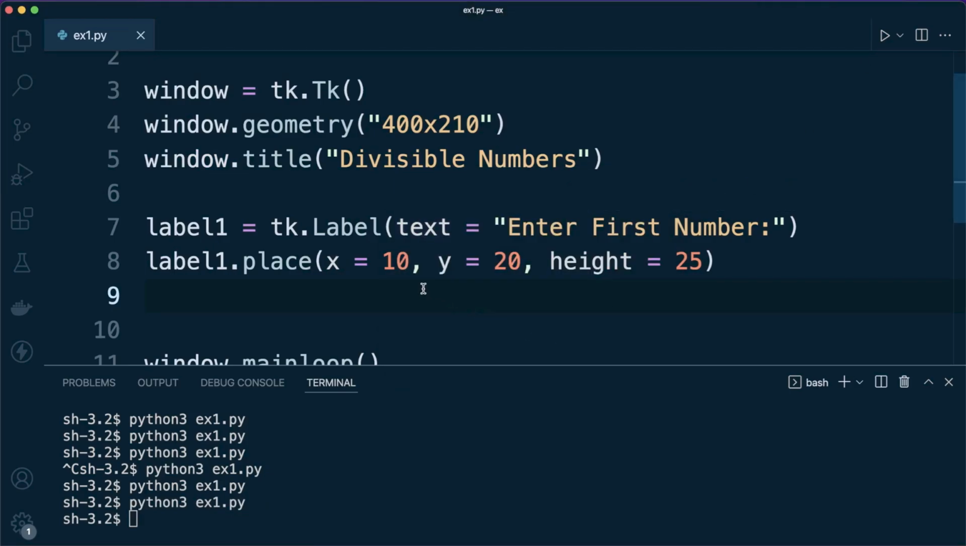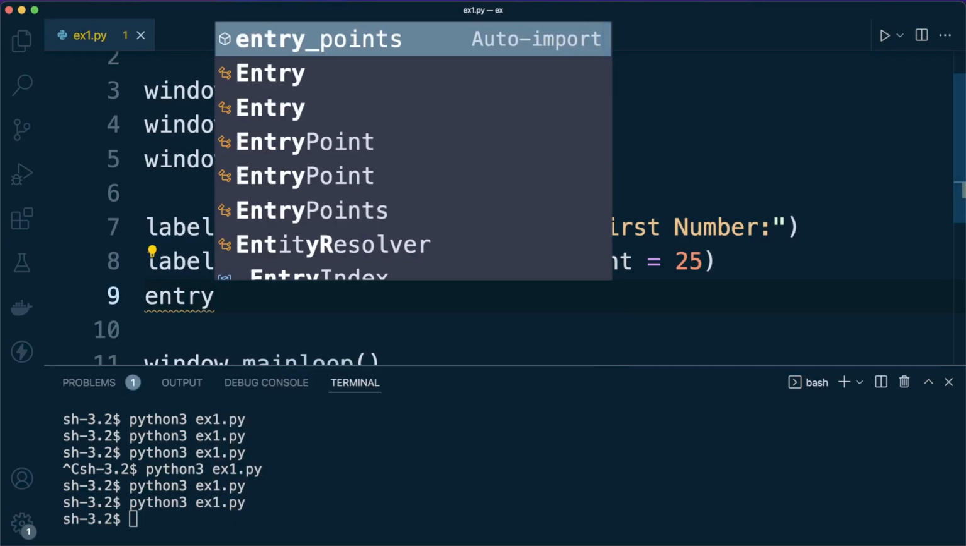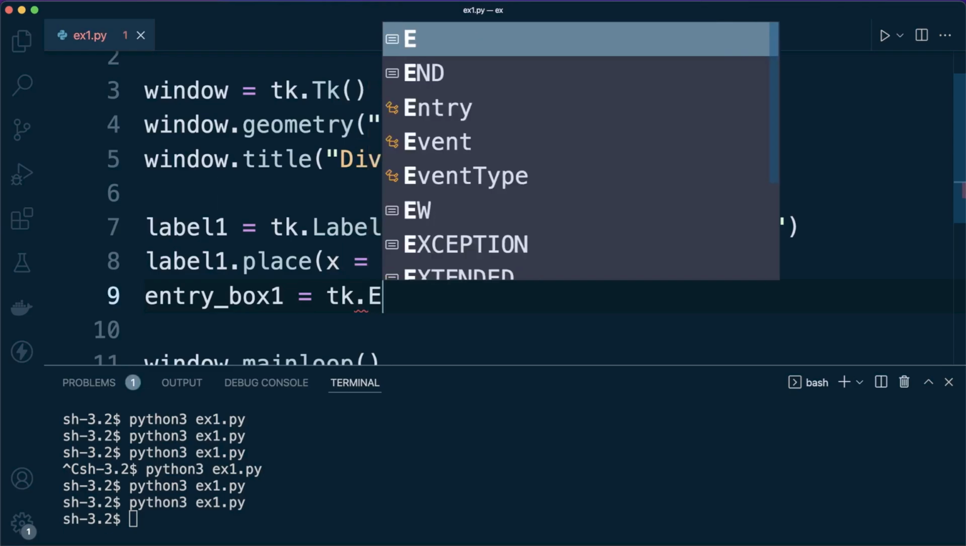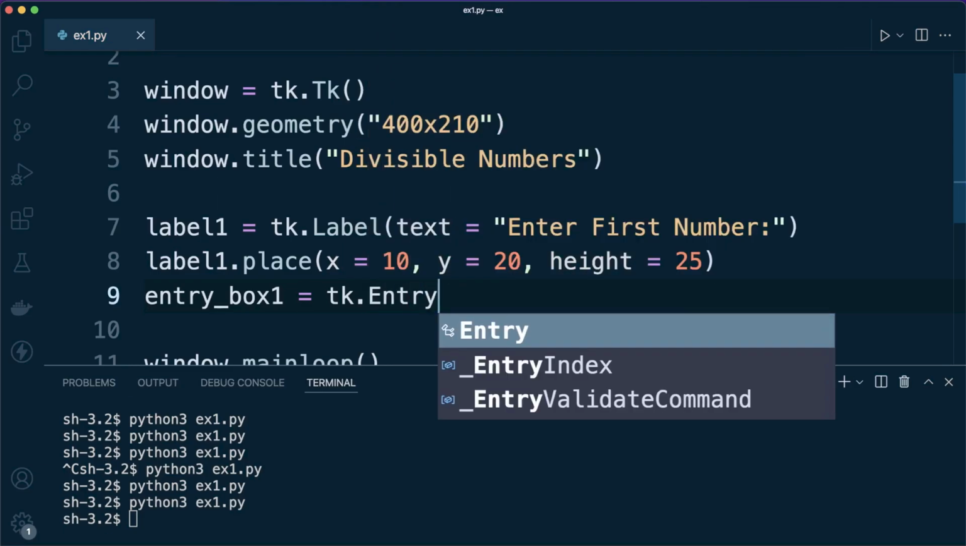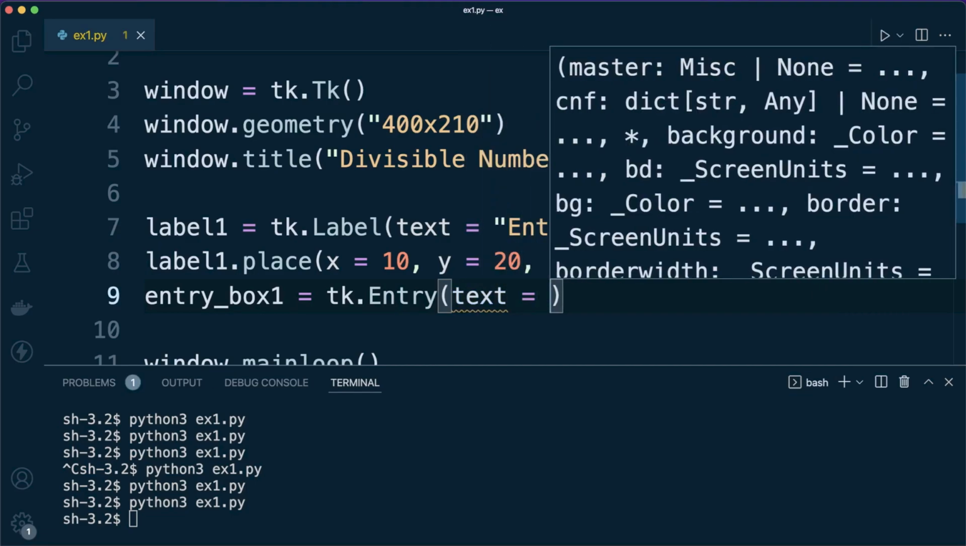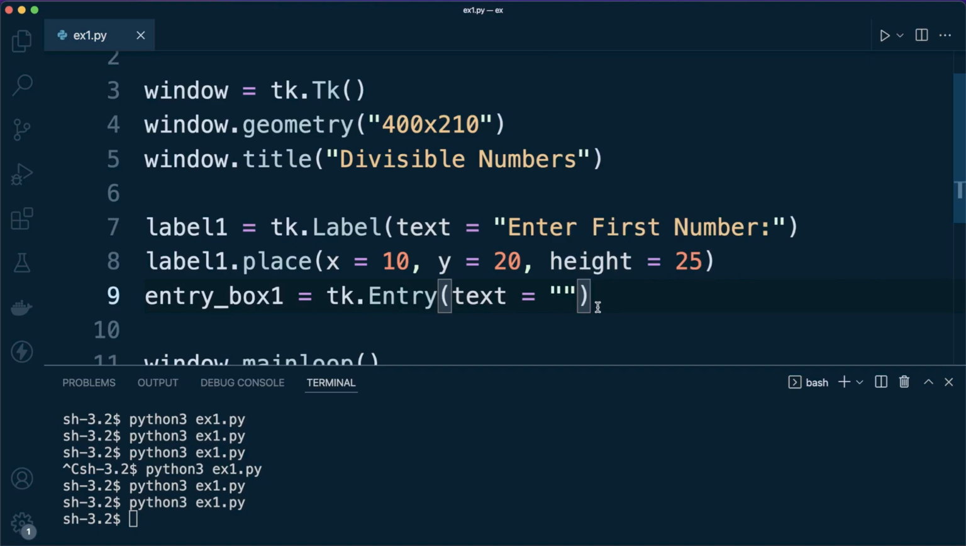So now I need some sort of entry box. So let's call this entry_box1. Entry_box1 equals tk dot, and then we're going to need to grab the entry tool, and then we're going to say text equals nothing at all. You can add some text in there to begin with, but we're just going to keep that blank. So that's my entry box.